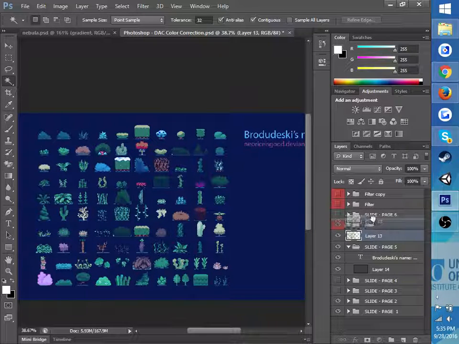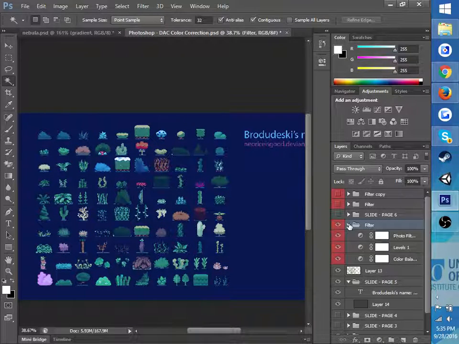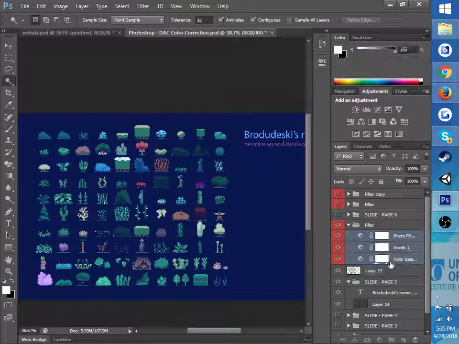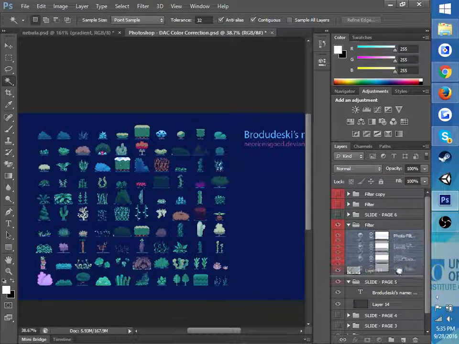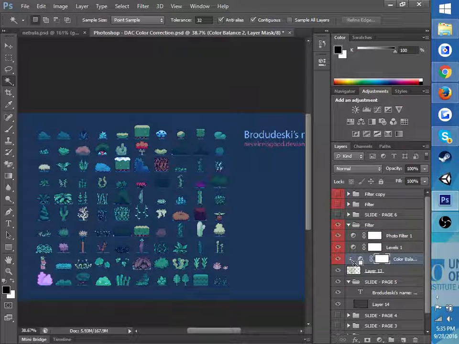Wait, hold up. Oh, sorry. To export the sprites, you got to take out the stuff from the folder. It can't be in a folder. You got to take it out. And then you got to press the Alt key and then just stack it onto your sprite.